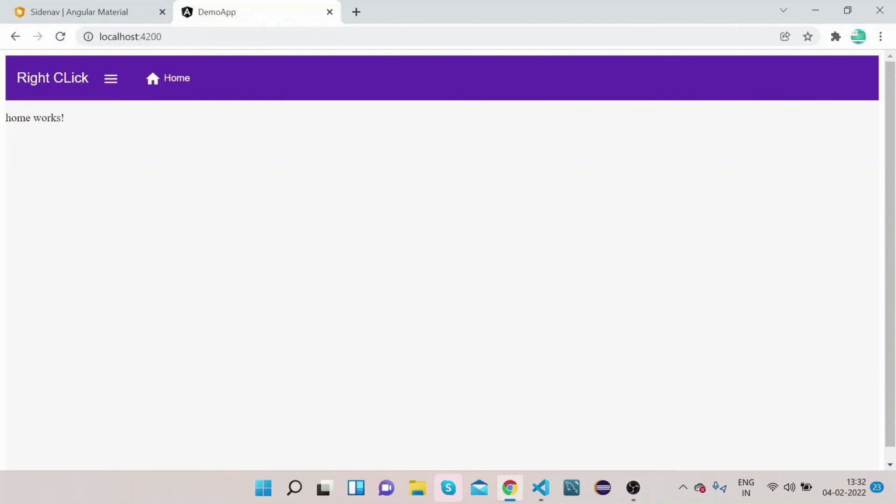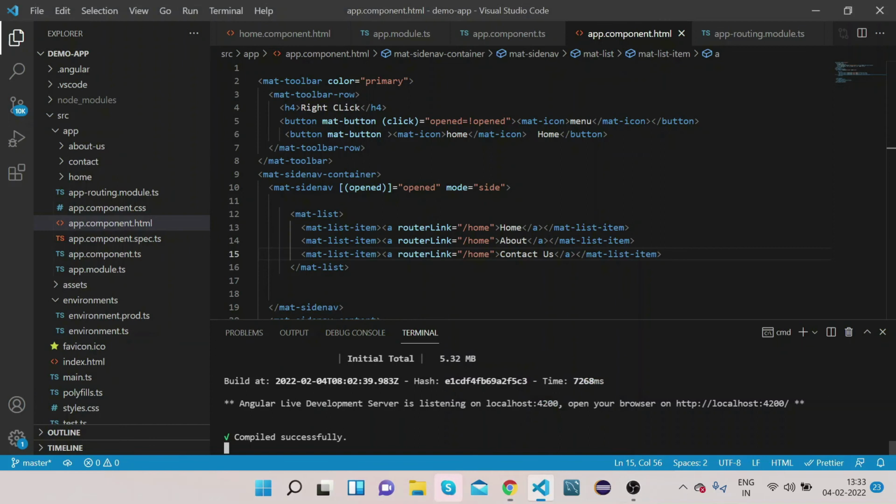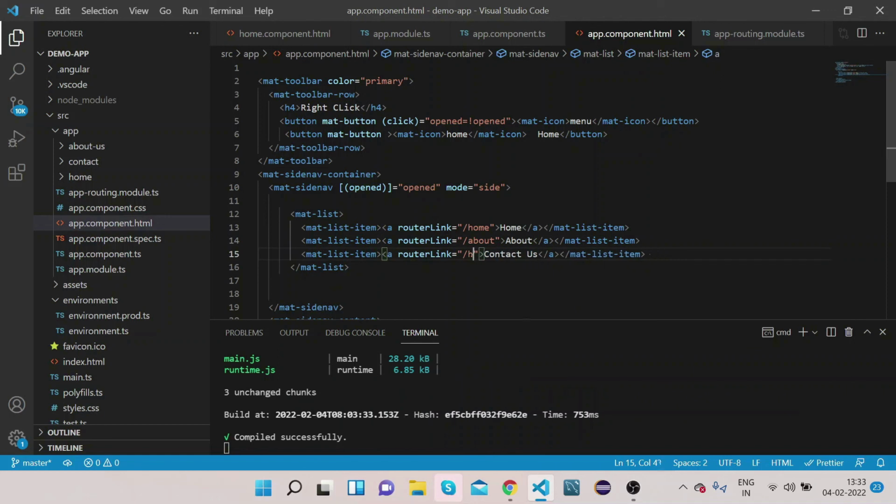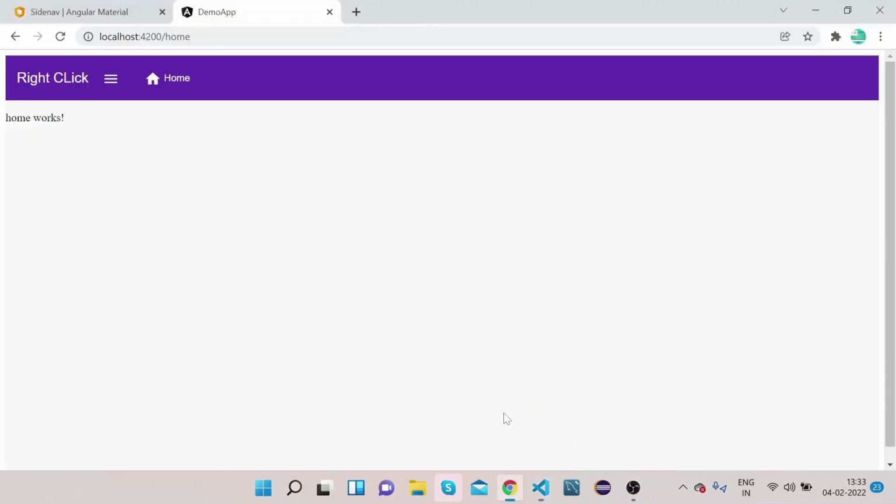So you see, by default we are at home page. Click on this menu button. You can see home, about us, and contact us. Let's click on home. It will show the home component content. Click on about. Okay, nothing happens. Contact us, nothing happens. Why? Because we haven't added the routing to it. Let's add routing. About, contact. Let's go to our UI and again see.